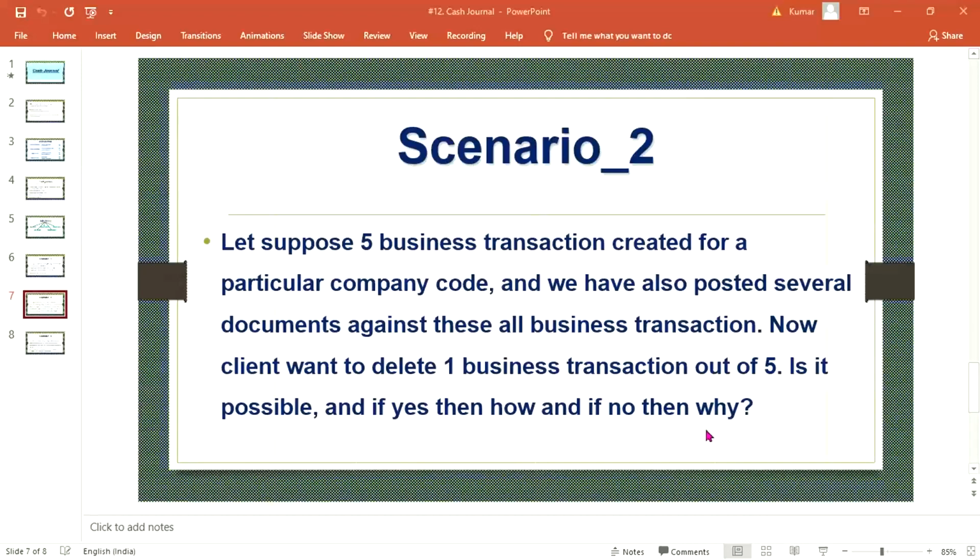right? And why is it not possible? Since we have already posted multiple transactions against that particular business transaction, and we have already posted multiple documents against it, it is not possible to delete, right? Now, what is the alternative solution, guys? Instead of deletion, we can block that business transaction, so that it cannot be used further.